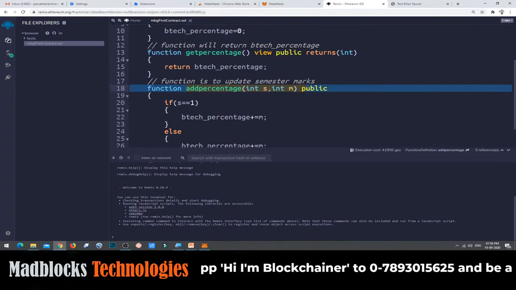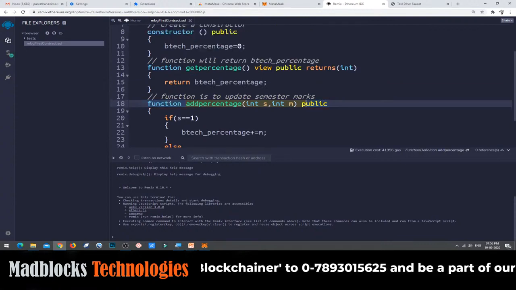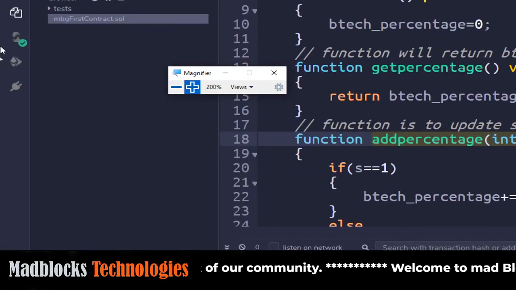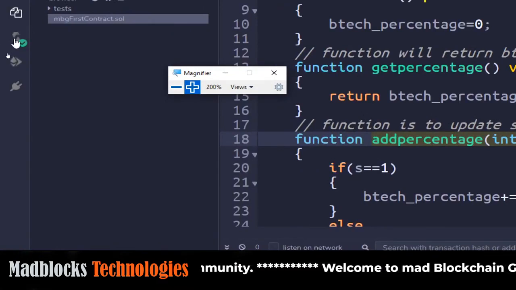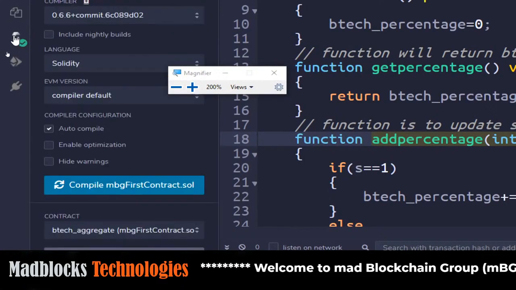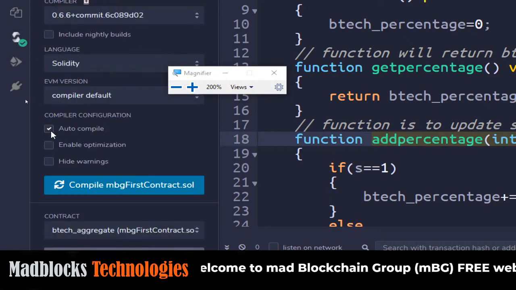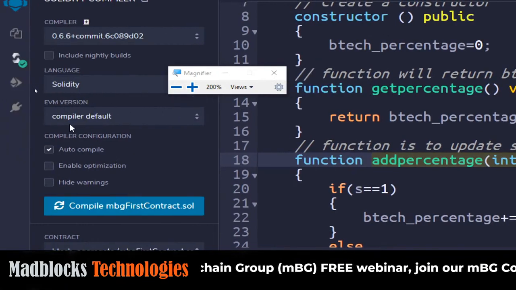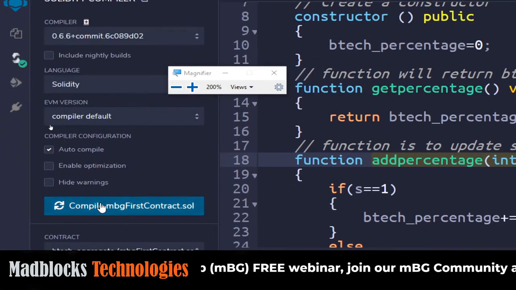So I have written the program, so Control S to save. The program is saved. Then after writing the program, what do we have to do? We have to compile the program, isn't it? So let's jump into the compiler phase. In the compiler, if you put auto compile, if any program is edited, it will be compiled automatically, or you can disable this and compile it manually also.